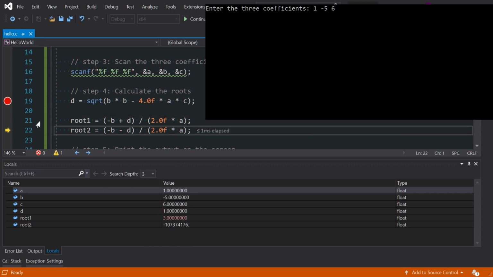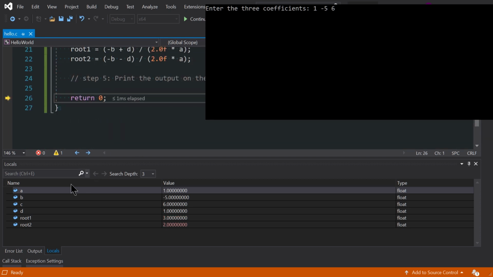And if I step over line 21, root 1 will be calculated. And if I step over line 22, root 2 will be calculated, and it's 2 and 3, which is what we expect it to be, and it means that the code is working correctly. Now we can go and tackle the last task, which is printing the output on the screen.